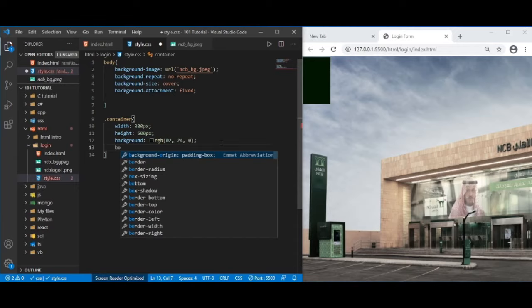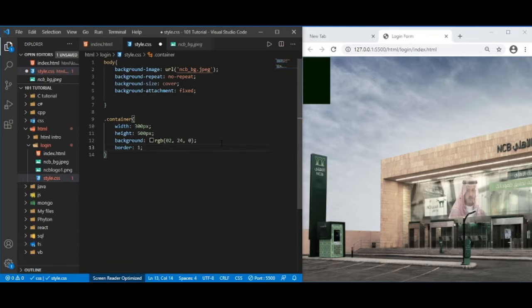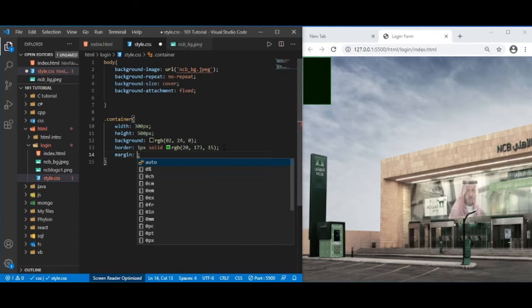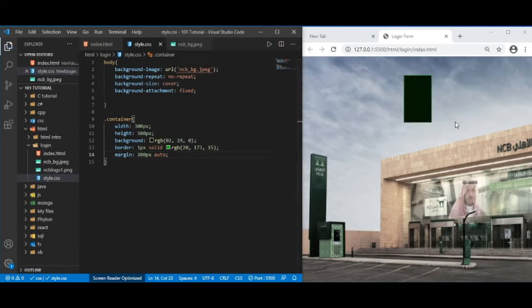Border, we'll put a border of 1 pixel, solid, and RGB. The color is 20, 173, and also 15 for the blue. Save, that's it. Then we will put margin. The margin will be 200 pixels and auto, so it will align automatically. So we'll make it big like that.